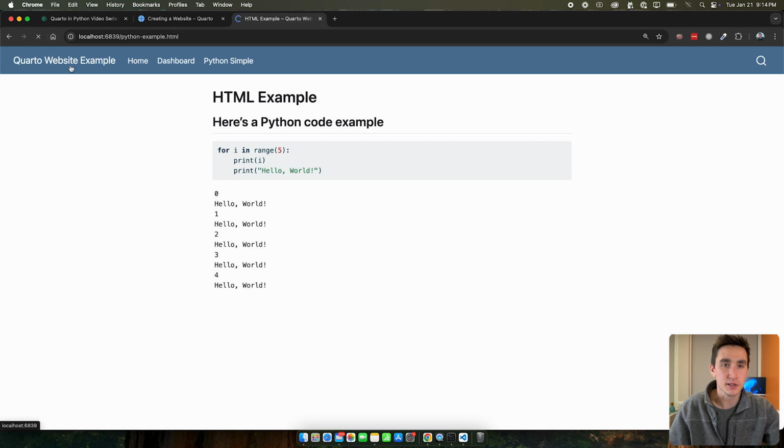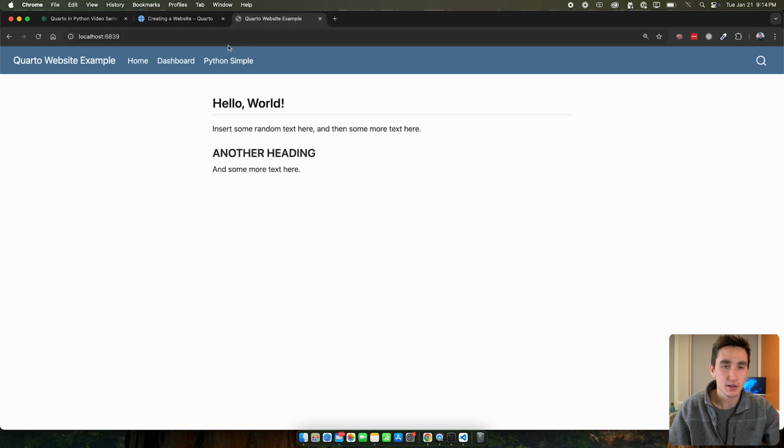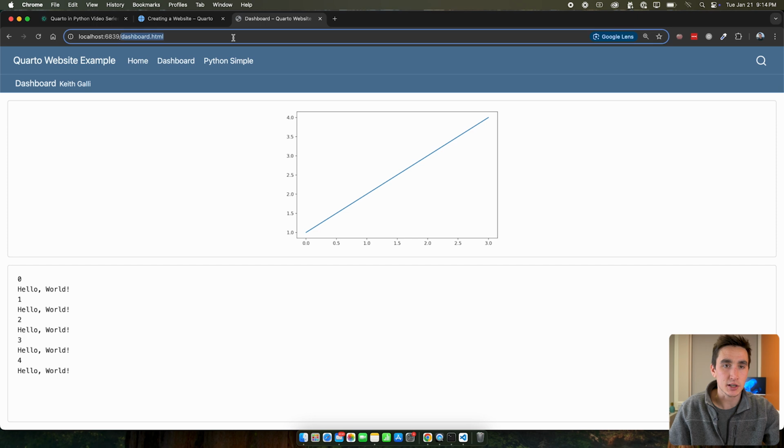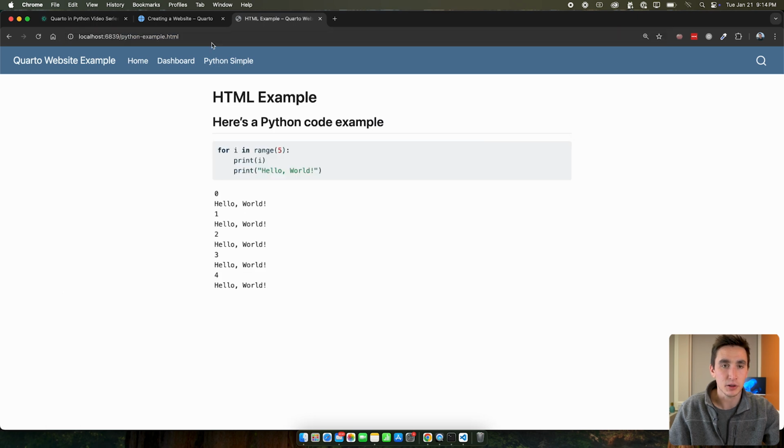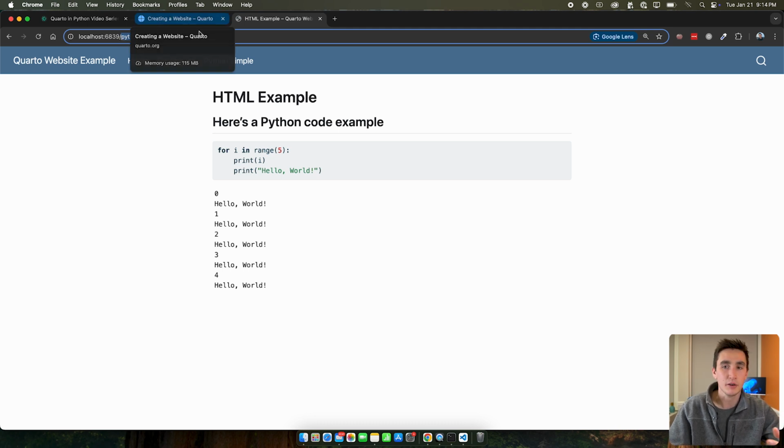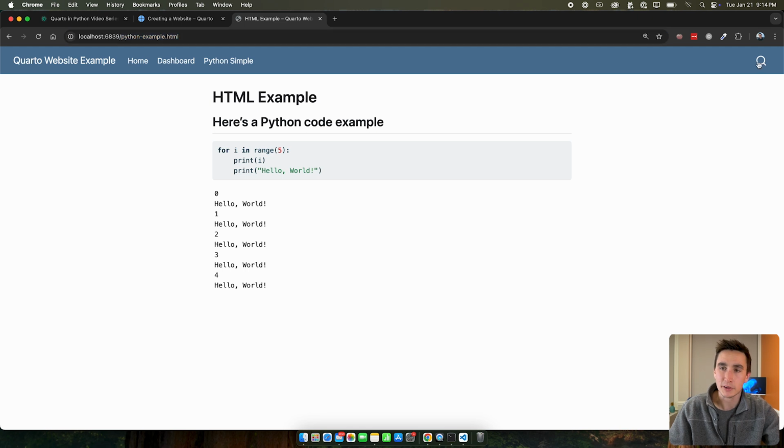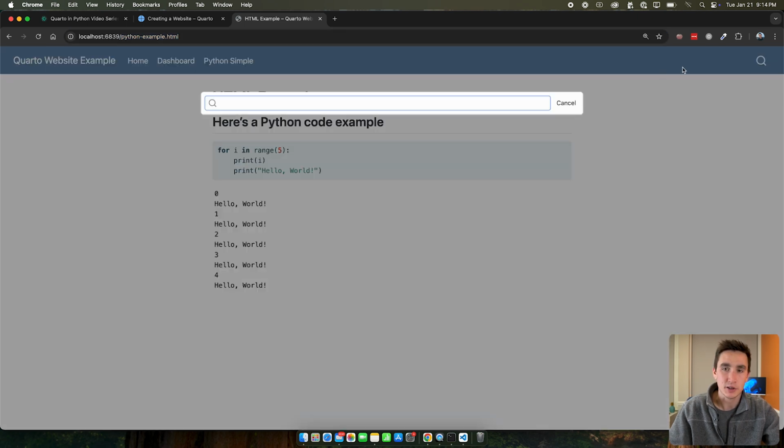So we click on this, we go to our home index page, index.qmd. If I click home, we're also at that index.qmd. If I click dashboard, we see that it changes to our dashboard.html page. And if I click Python simple, it renders Python example.html, all from the QMD files that we have available to us. By default, this search bar is here, so that's pretty cool to see, but you could also disable that if you wanted to.